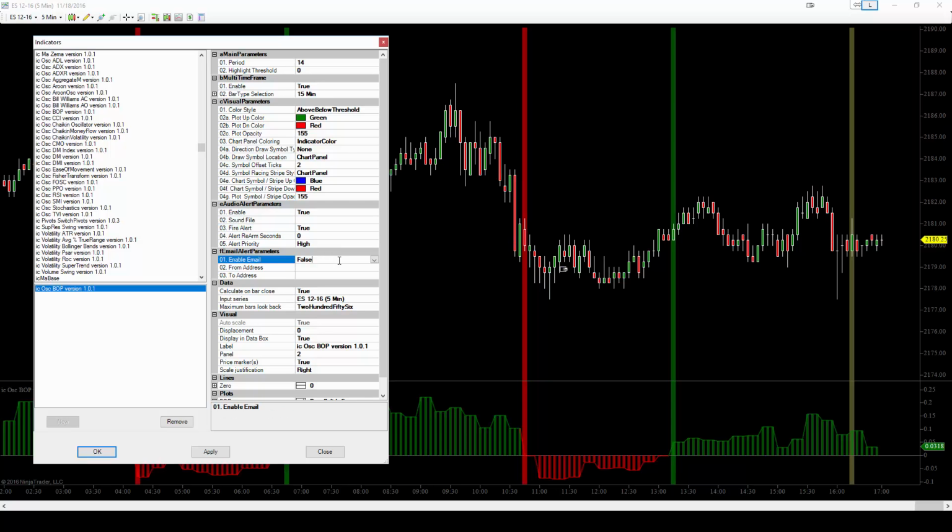Now if you like getting emails, you can set this to true, put in the from and to address, and it'll send you an email every time that this background changes color or an arrow appears. Now you don't have to have the draw symbol or the racing stripes enabled for you to get an audio alert or to get an email alert.